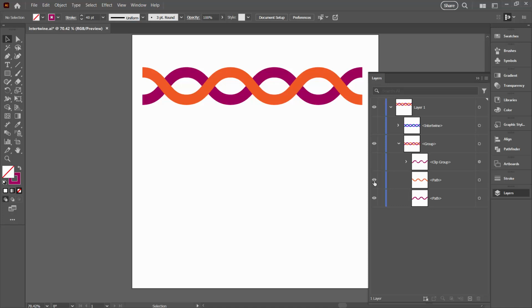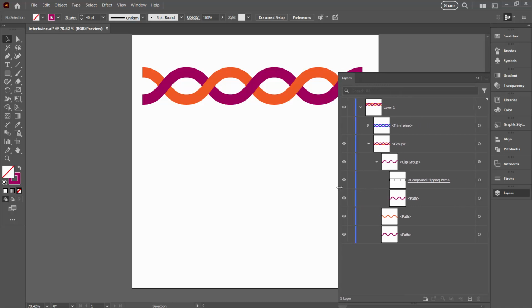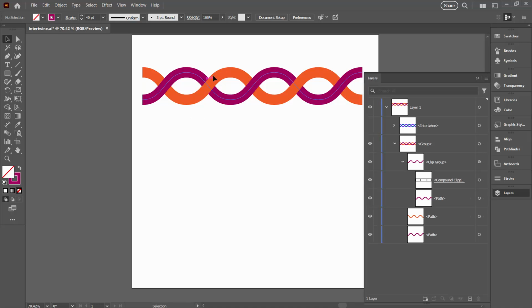That's nothing magical there, but what Illustrator's put on top of it is another copy of this purple one, but with gaps in it. So it's these gaps, this little compound clipping mask here, clipping path here, that is actually, if you like, faking out the look of this shape.